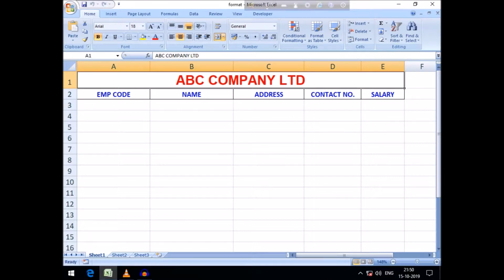In our last video we saw how cells are formatted. We merged and unmerged cells, and we applied border and no border to the cells. Today we will enter data into the sheets under the fields. So let's create an entry form to enter data, and we want the employee code to be auto generated.